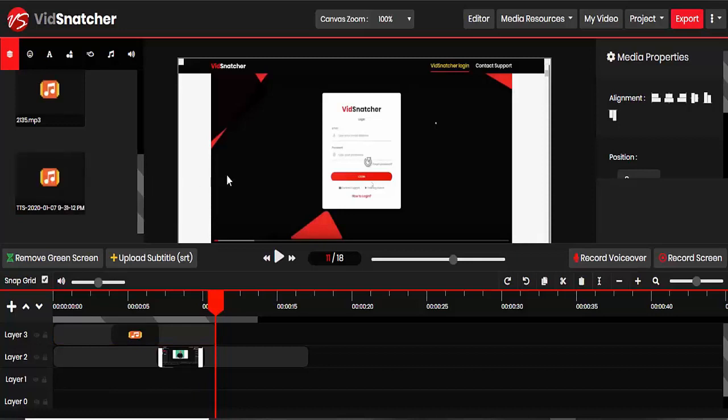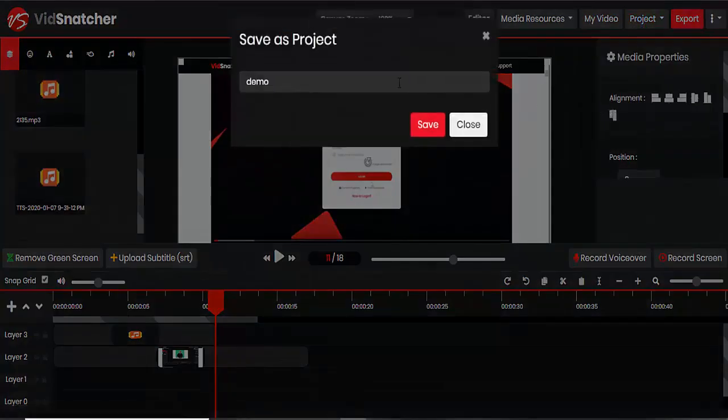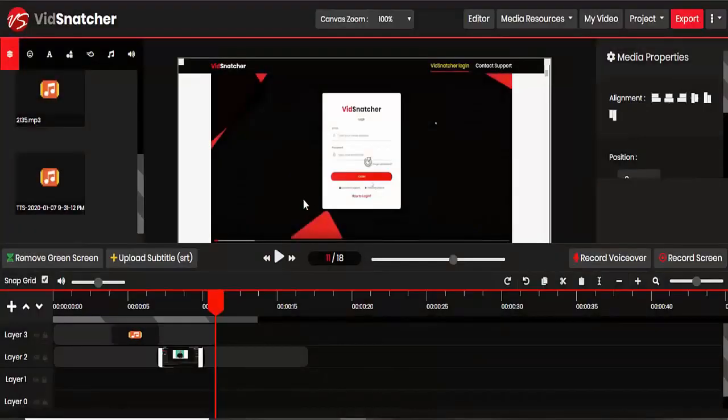Now since we are in the cloud, I am going to save my work. You'll want to save frequently, as you never know when there may be a bad internet connection. Now that I've saved my project, I can show you another really neat feature that is unique to VidSnatcher.